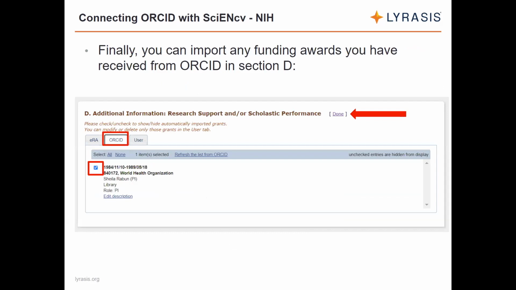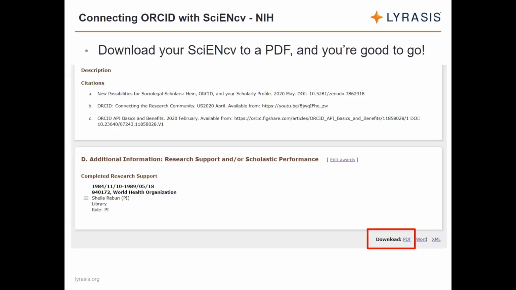Also, in the additional information section, you can click the ORCID tab here, and this will show you all of the funding awards that are listed in your ORCID record. You can, similarly to the citations, use the checkbox next to the funding that you want to have show up on your SciENcv, and then click Done. Once all of your information looks good in SciENcv, you can download it to a PDF, and you're ready to submit that along with your grant proposal.